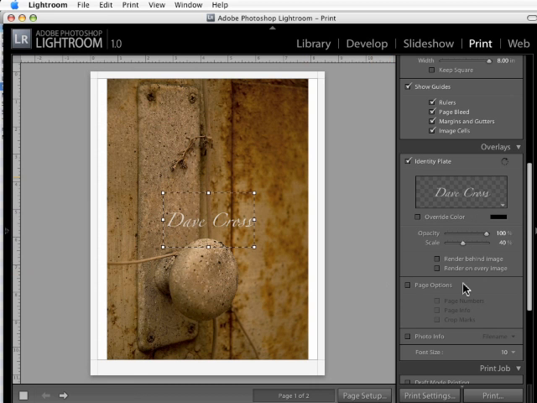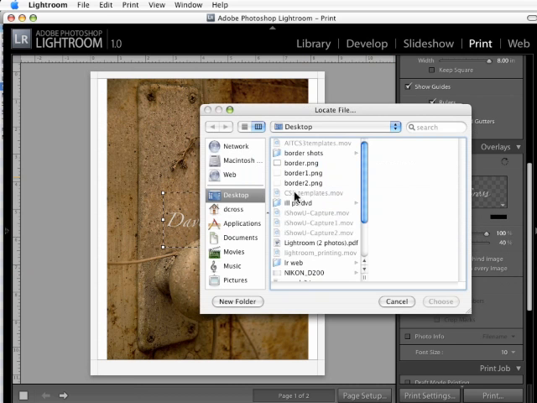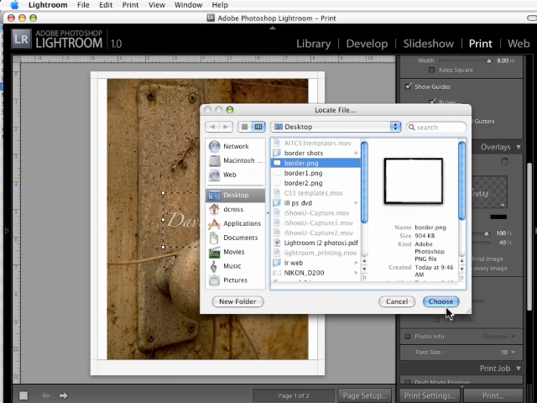Now, by default, it's just assuming I want the basic main identity plate, which at this point is just text. I'm going to go to the Edit menu. I have to do this the first time, but I'll show you how you can build it right in. I'm going to locate the file. Here's one that I created, and I'll show you in a minute how we did this in Photoshop.